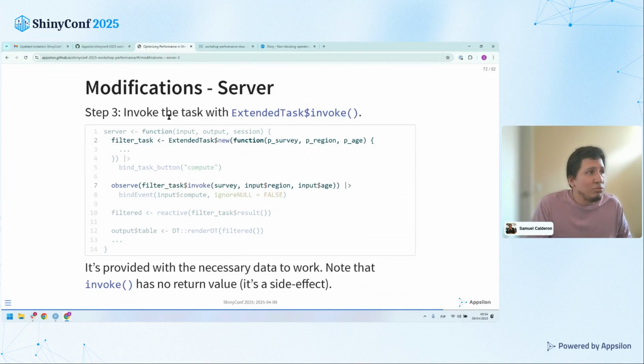Last thing you need to do is to invoke the task with this method from ExtendedTask. So remember, you created this task here. The side effect that you want to trigger is invoking this task. So we have the data here, which is the whole data. We have the region, which will be mapped to the input region, and we have the input age. So this invoke will run with the same parameters you put in the function in the ExtendedTask.